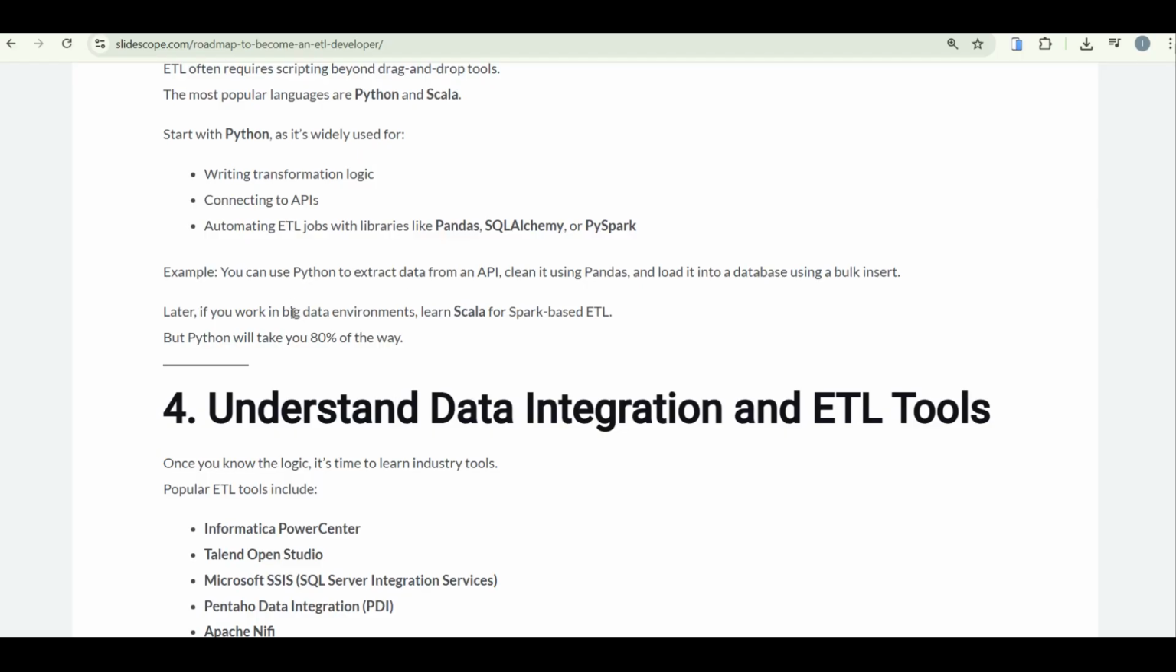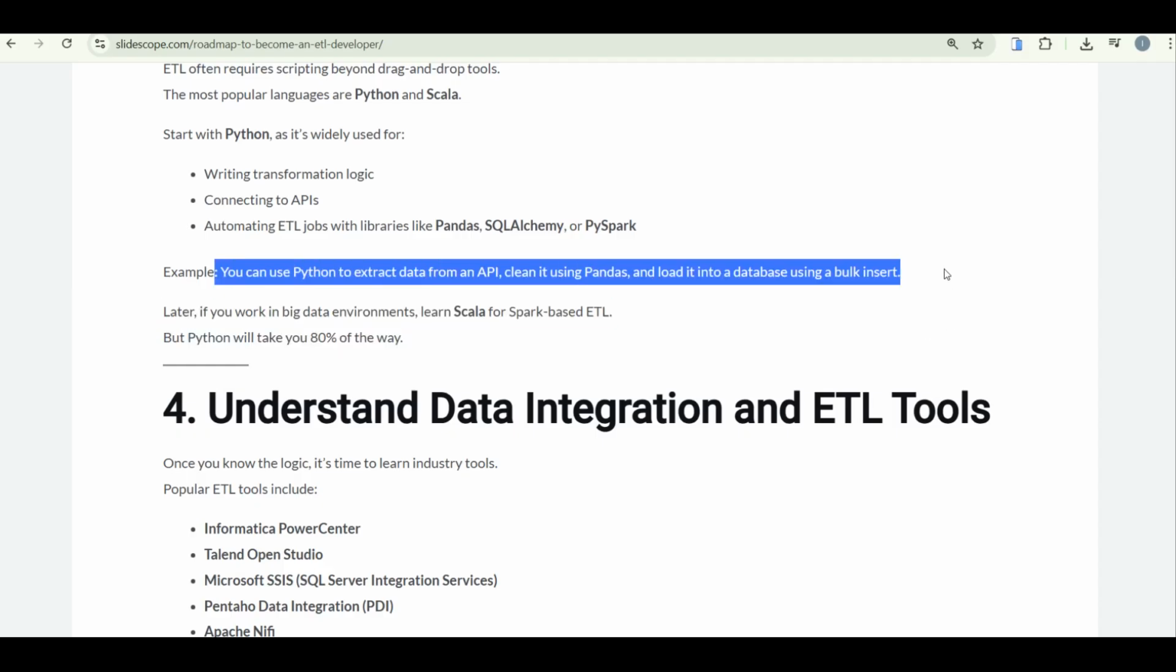The example is you can use Python to extract data from an API, clean it using Pandas, and load it into a database using bulk insert. So this will be a simple project for you, and I will very soon build this video on my channel where you will understand how to do that.